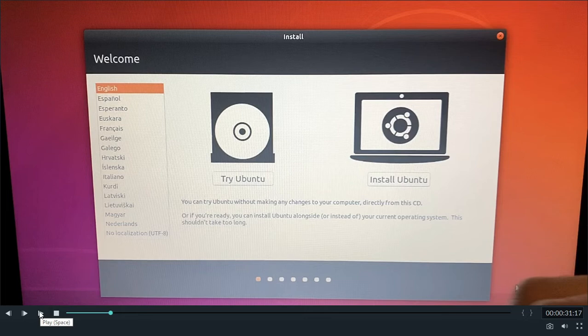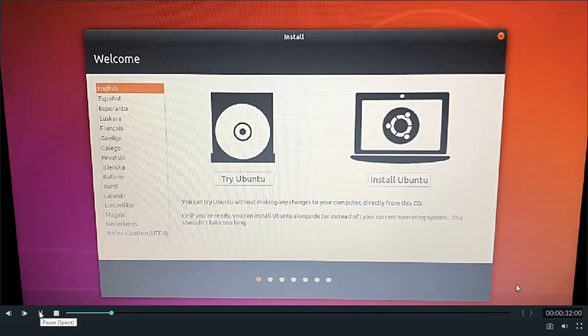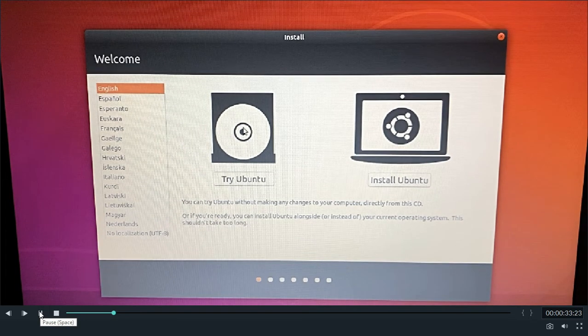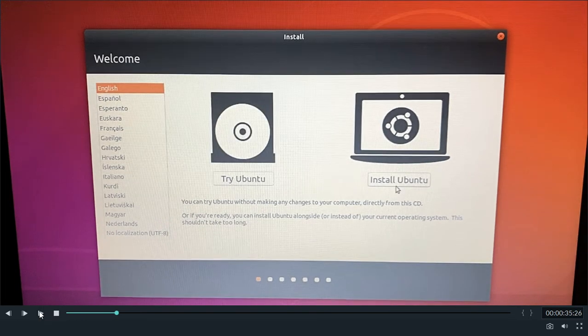On the left side of the screen, go ahead and choose your language. And then in the middle, we are going to see two options. One of them is try Ubuntu, and the next one is install Ubuntu. If you're unsure about installing Ubuntu to your hard drive, I highly recommend clicking the try Ubuntu option.